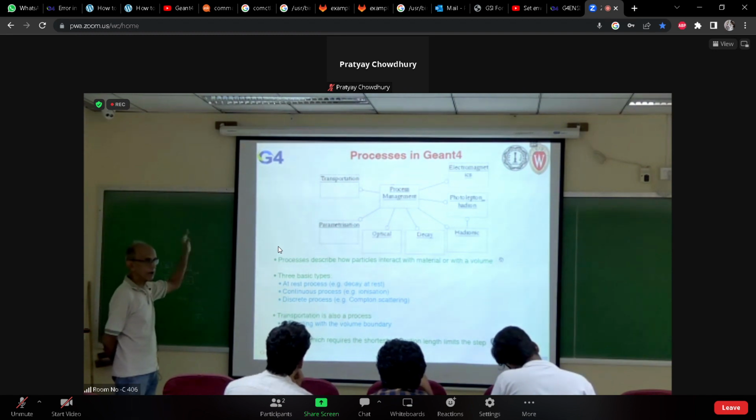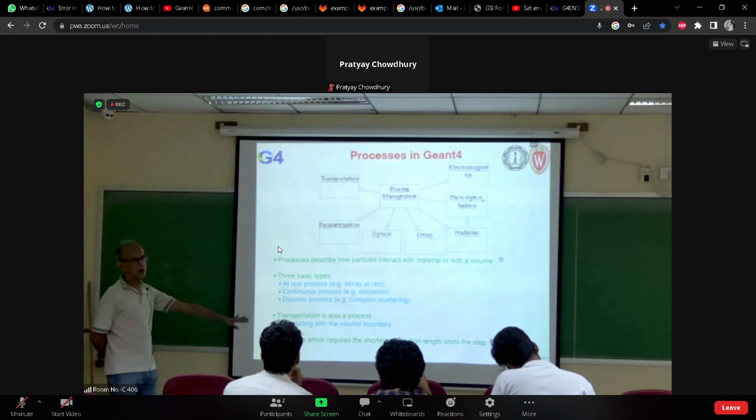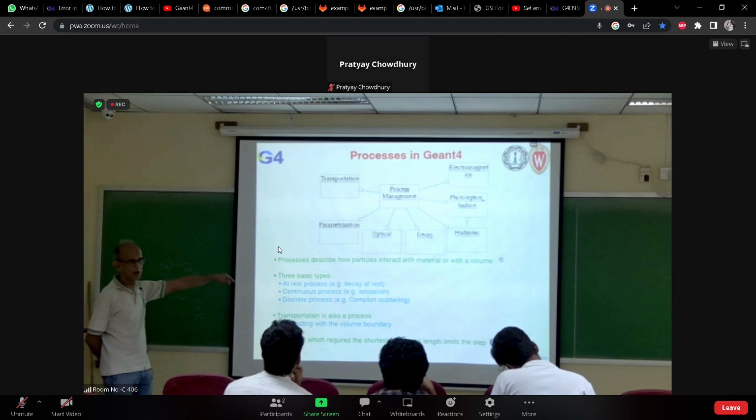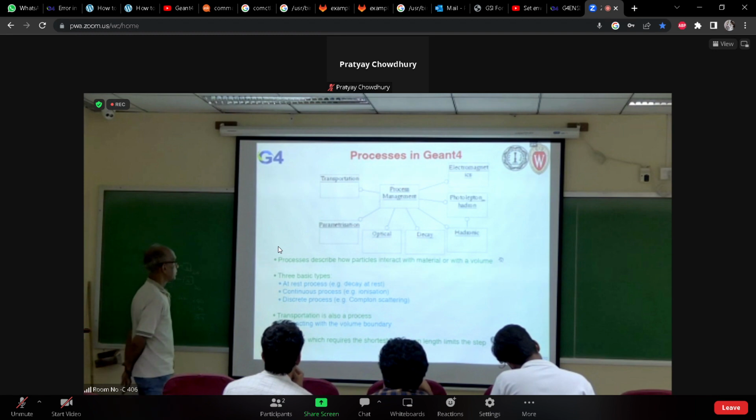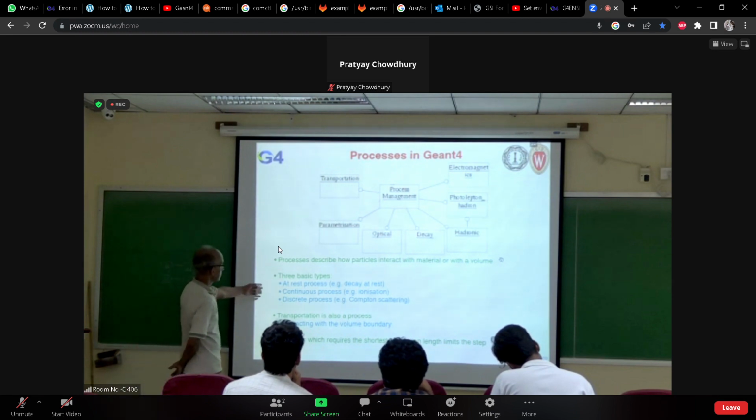So they have to have very similar behavior, and that is not for the user, that is for Geant4 to handle. The behavior is similar mainly because then Geant4 can easily handle the way the transportation of a particle takes place. And there are three basic types of processes: the thing which happens at rest, continuous, or a discrete process.